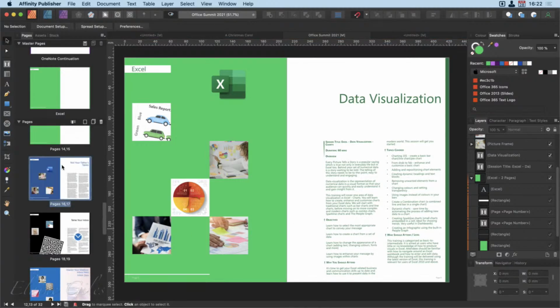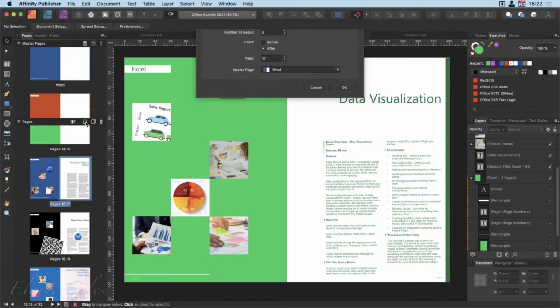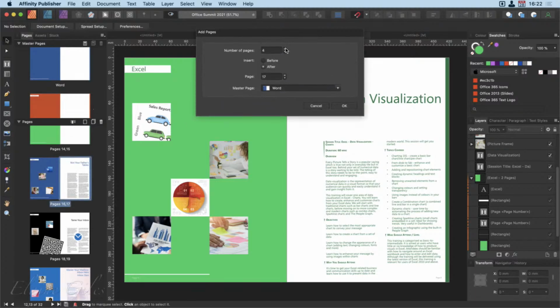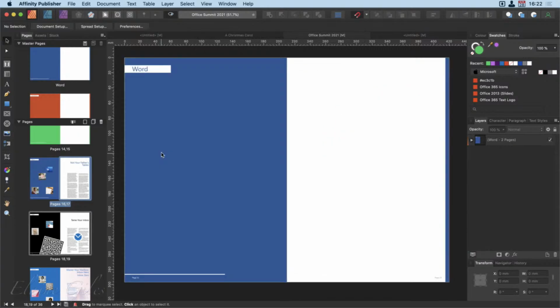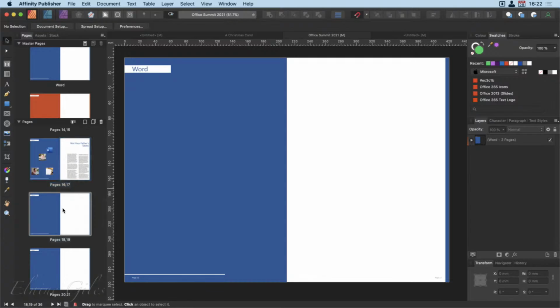Let's do that now with the Word one. So in here we have a Word one somewhere. Where are you? Oh, there's the Word one. So I'm going to make sure that that is applied before we go any further. Then I will add an extra couple of pages in. So let's add 4 pages in. And we'll apply the Word master. So we've got all of these in here.